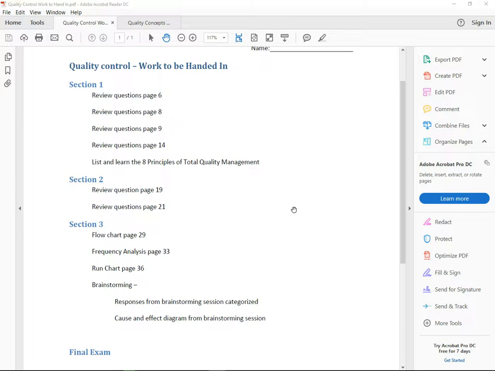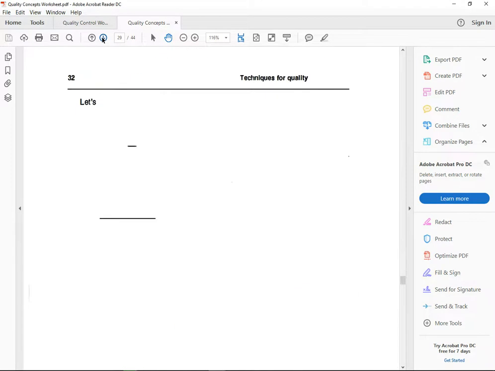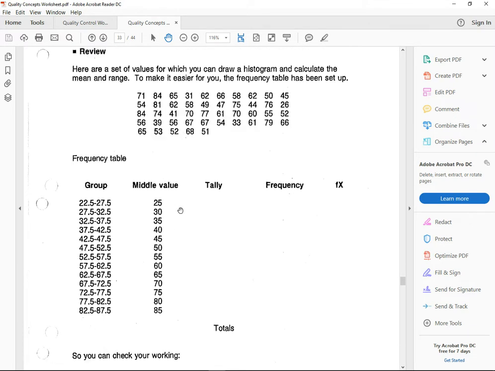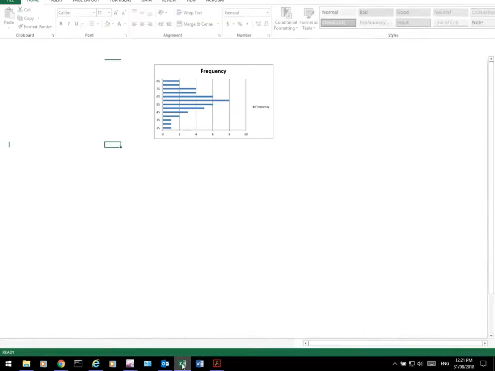The second exercise, the frequency analysis. So if we go to our workbook and look at page 33, we've been given some values here from which we can draw a histogram. So we put them into a frequency table, and what we're going to come up with is something like this.